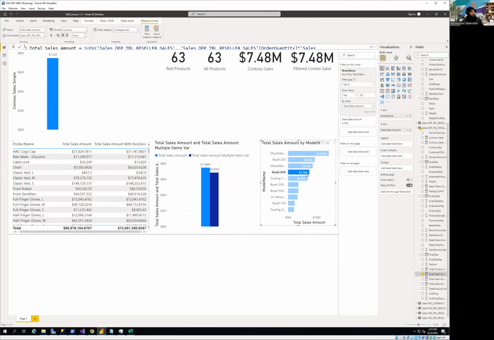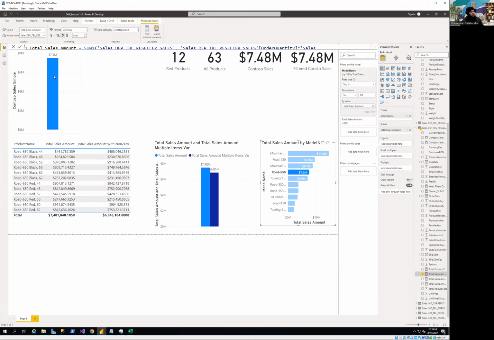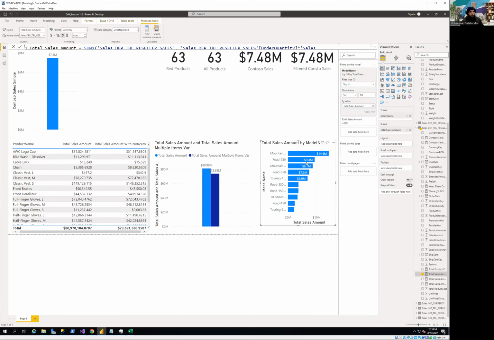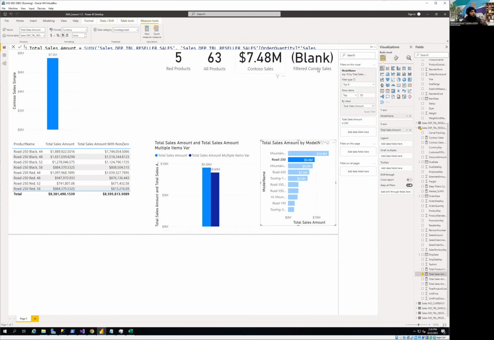Let me just click in here. You're going to see there is no change in here, and let me show it to you what I mean when I say we override the existing filter. Let me select Road 250. Now you can see every value has changed except this bar, because this value has already its own filter defined, and it is not going to take any additional filter from outside. So that's where calculate is very powerful.